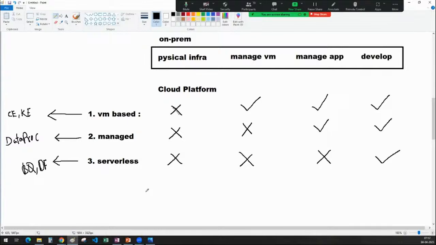When you talk about managed services, the cost will be okay, and you have to manage some things like managing the application. So there is some burden on you; your team has to take care of managing the application. But when you go to serverless, your team need not worry about application management, because you can directly go for the development. All other things like physical infrastructure, managing the virtual machine, managing the application will be taken care of by the cloud platform itself.